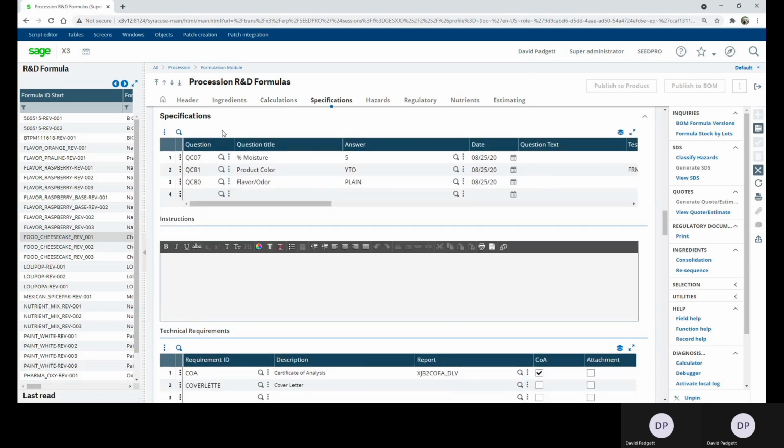Next, we have specifications. This is where we can set up different QC specifications for this product. We can actually track different versions of these specifications. So if the specifications change, we can create a new revision of this formula and make those changes, which gives us a complete audit history of what our specifications were over time. These specifications can then get published out to create product specifications within the system.